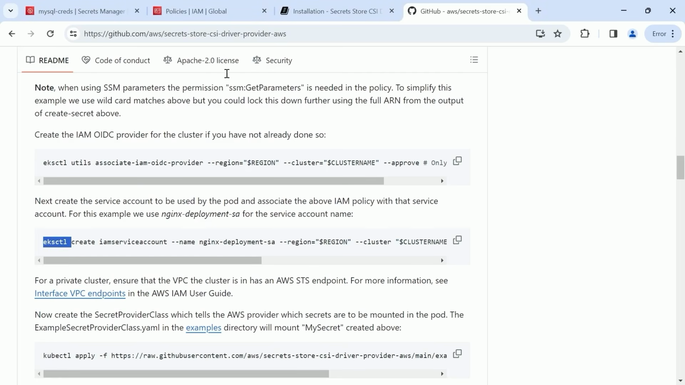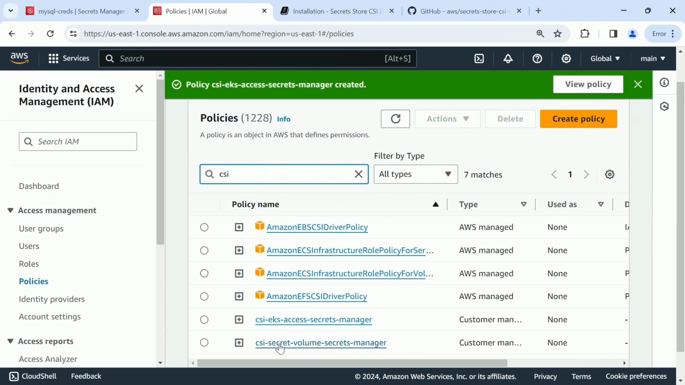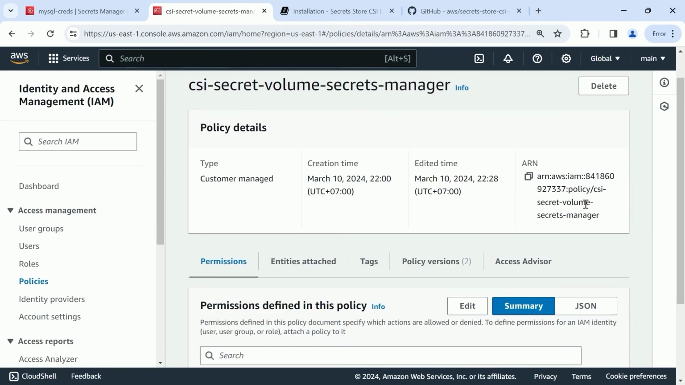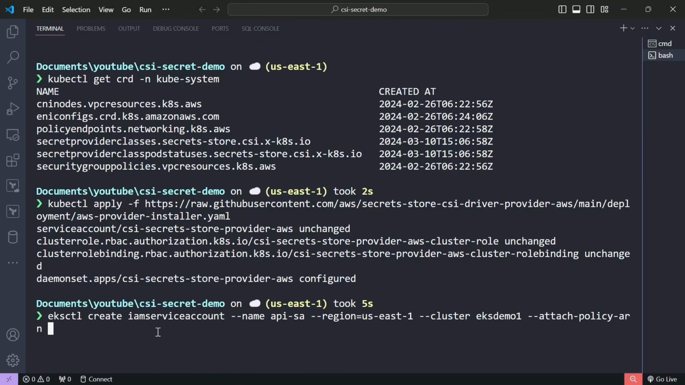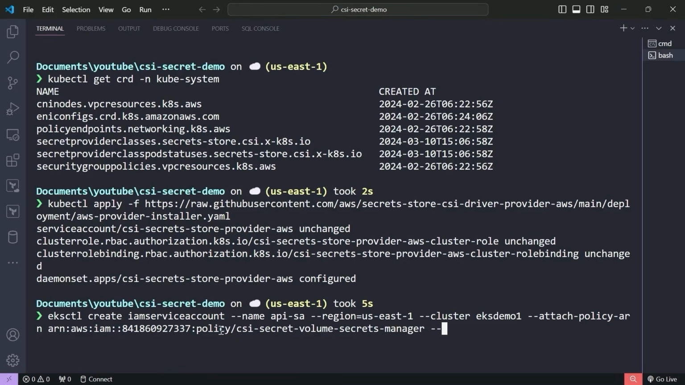So I'll go back to AWS and I'll search for, I forget what I called it. I believe it was this one right here, CSI Secrets Volume Secrets Manager. I'll click on that. We can get the ARN right here. And then I can just paste that in. Then just a couple of other flags, which is --approve and a flag of --override-existing-serviceaccounts. And that should be all that we need.